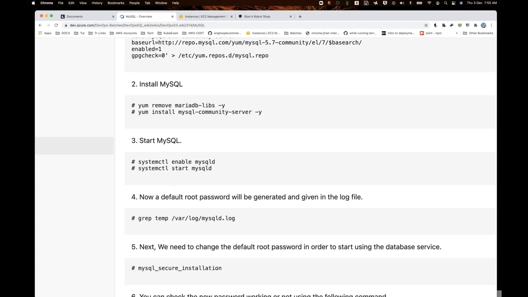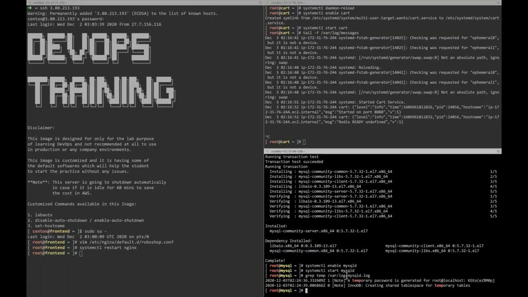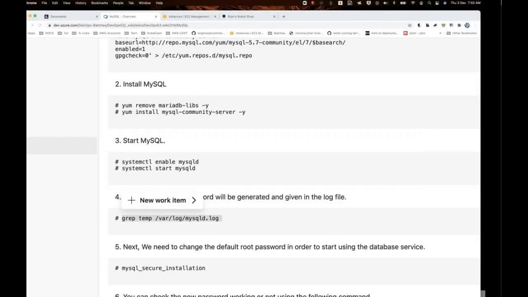But MySQL gives one temporary password. Okay, grep temp from /var/log/mysqld.log. The grep command searches for the word temporary in the /var/log/mysqld.log file, and you're getting one password here. So this is the password you have as a default password. Using the default password, you have to reset the password.